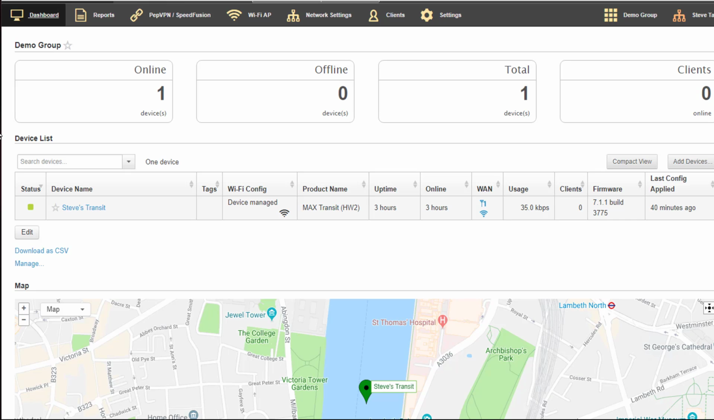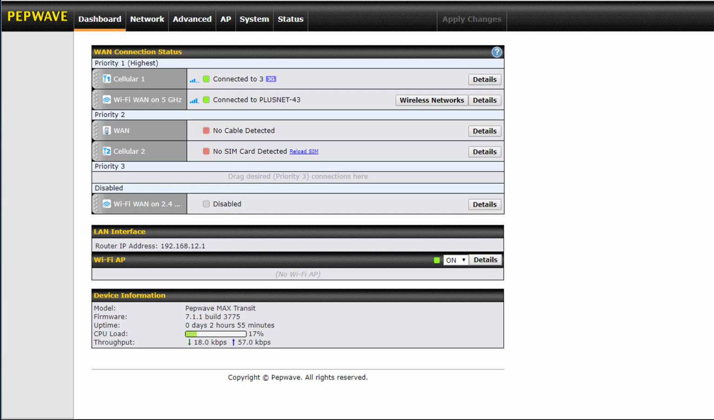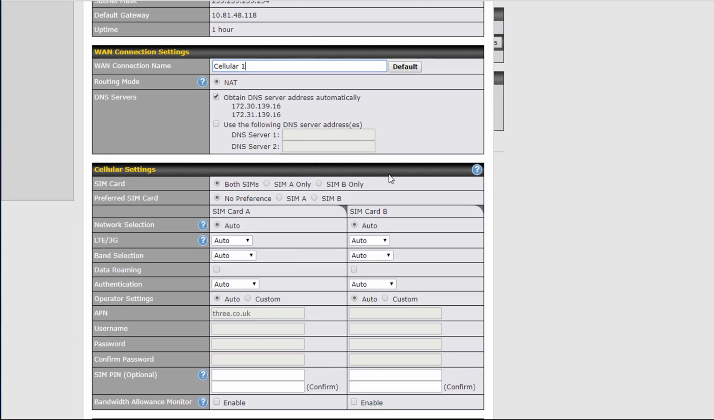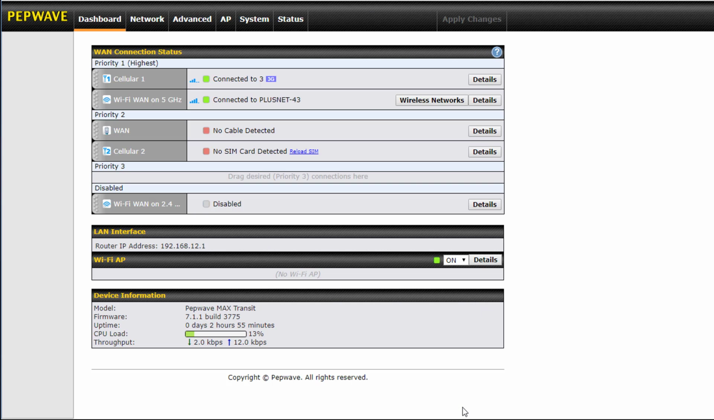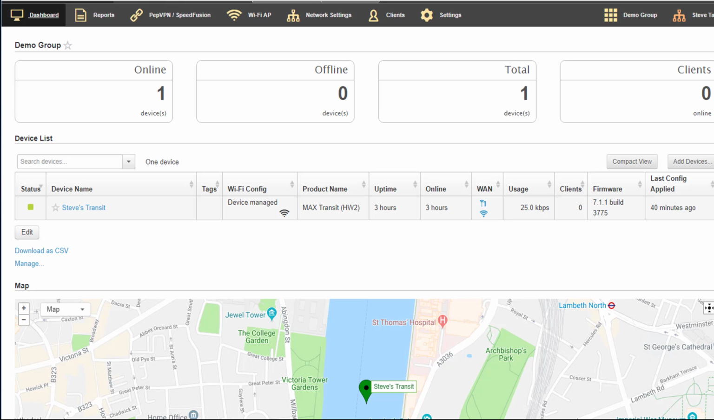Now before we go any further, let's just jump over and have a look at this device. Okay, so here's the GUI of my transit. I'm just going to click on the details tab there next to cellular 1, and I just want to scroll down and show you that at the moment we have our health check in place using DNS lookup. Now that's important. I'm just going to close that for now and let's jump back to our InControl group.